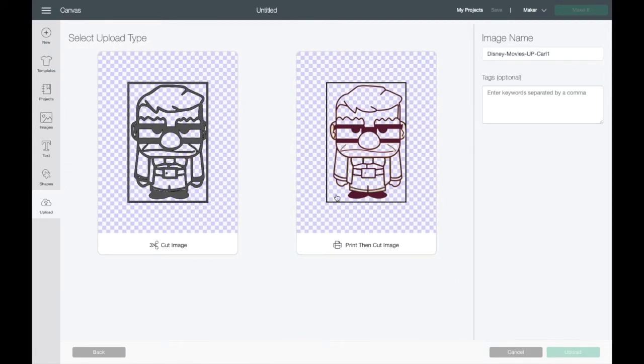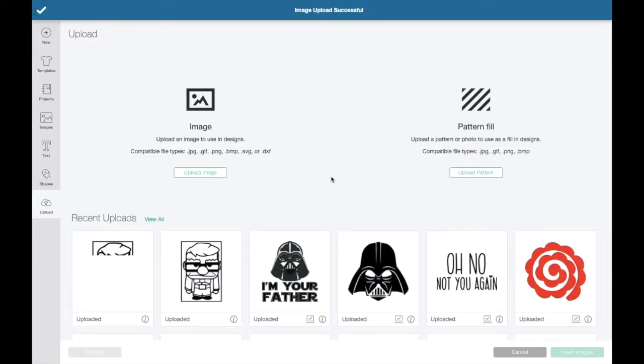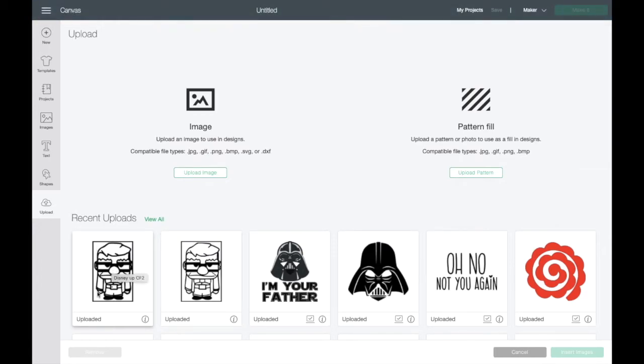Again, we're going to select the cut image to make sure the green box is around there. Name it CF2 and then upload, and we've got two files now that are slightly different. You can see that the black on this looks a bit thicker, whereas on this one it looks a bit thinner, but I quite like both.